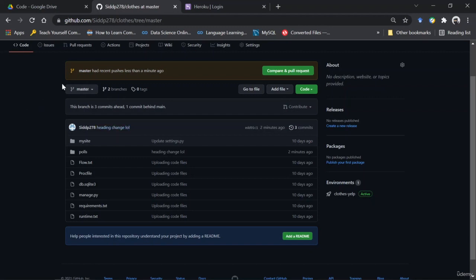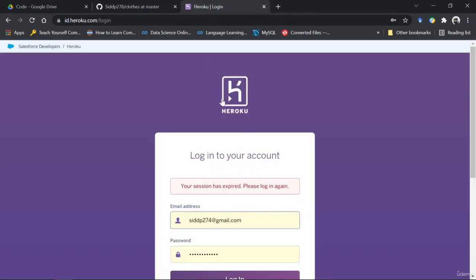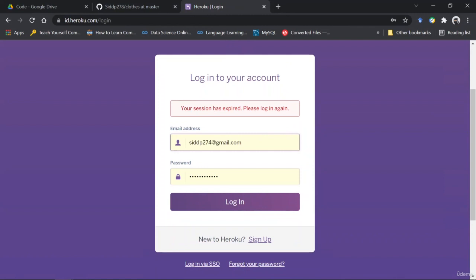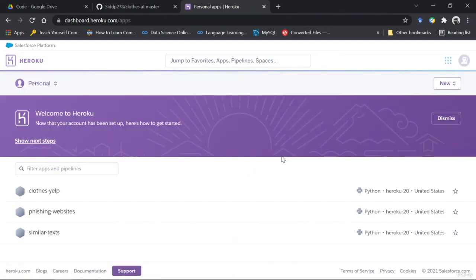So once you have uploaded your code onto your repository, go to your Heroku account and log in. If you haven't created a Heroku account, just click on sign up and create your account. It asks for some basic details, like your affiliation to any organization, if there is any, and basic details like your name, email ID, and phone number.